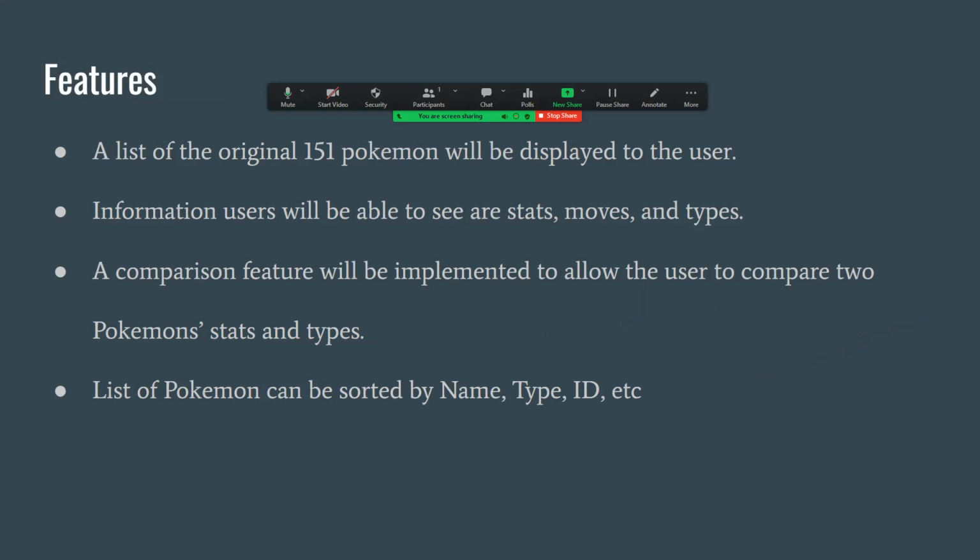A comparison feature will also exist within the app to allow the user to compare two Pokemon by their stats and their types. The user will be able to sort and filter the list of Pokemon in various ways, such as by name, number, type, ID, etc.